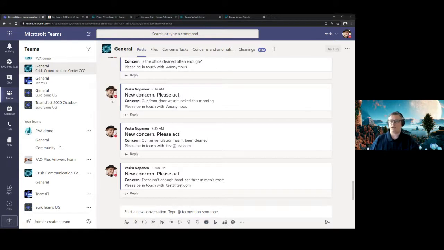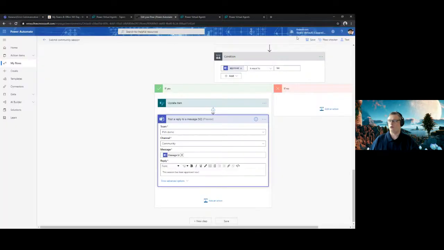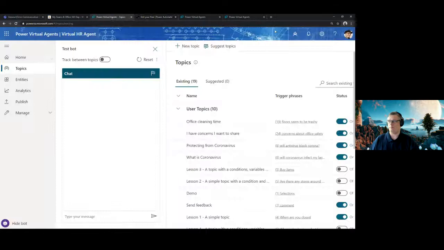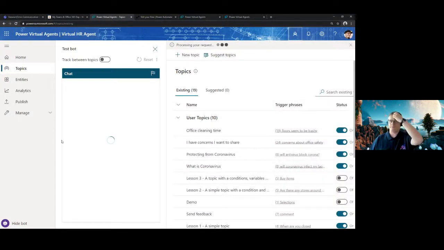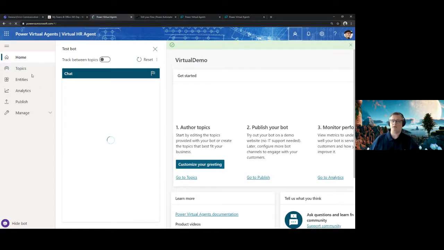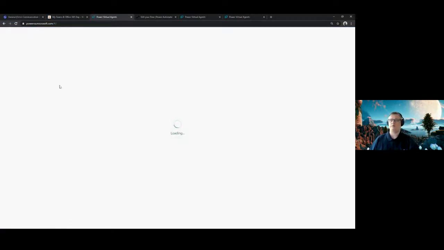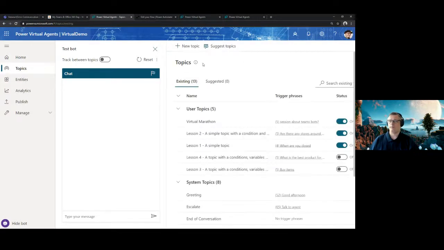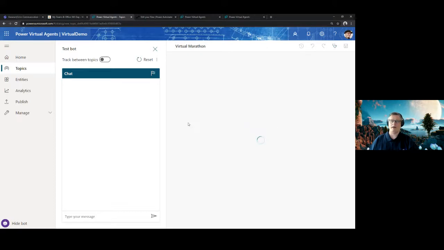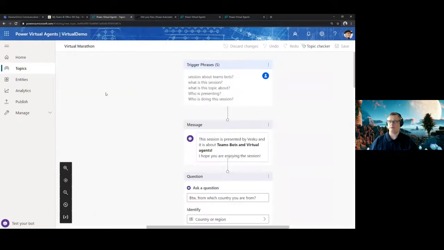And since I still have at least a bit of time, I want to show you a third version here. Let's go to the bots, and I have my virtual demo bot. I don't have that many topics there. This is just the kind of bot that you have already just started to work on. And I added only one of my own there, and I turned off everything else. Let's take the test bot off.